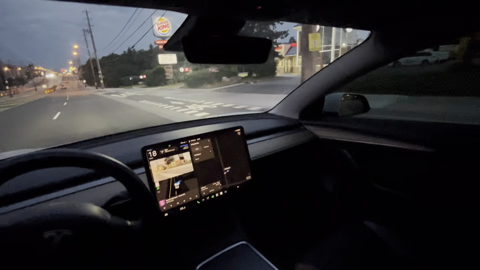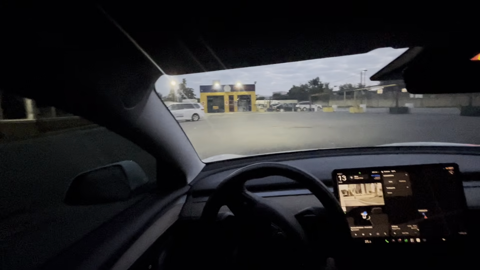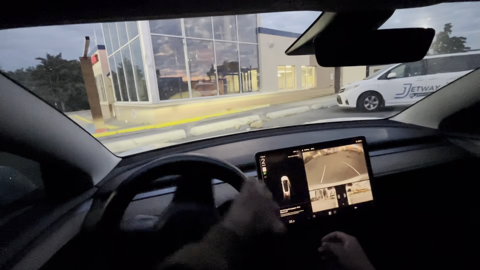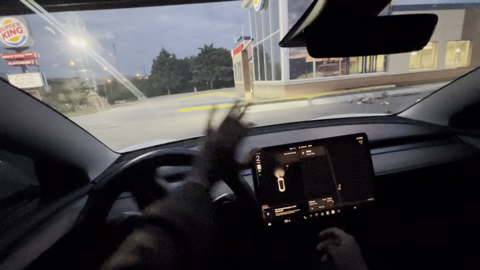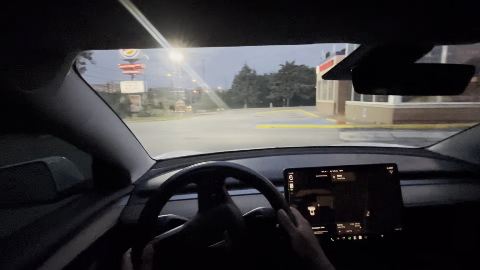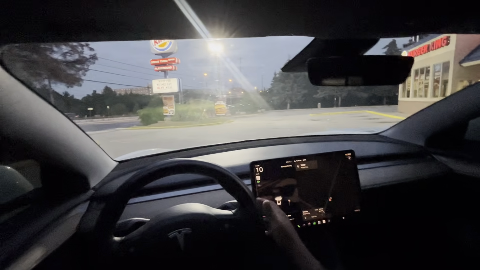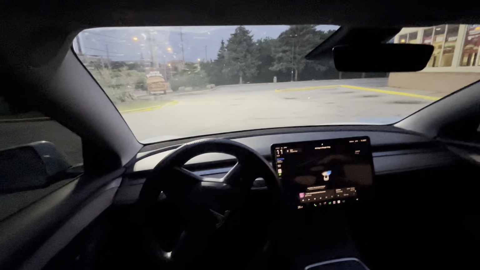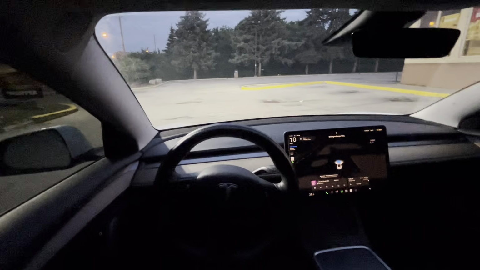Gets into the parking lot here. I don't know if this is the Burger King parking lot. I think it might be on the left here. And no, this is not the right parking lot. I don't want to go anywhere near this car wash here. Let me just drive here and see if it would park anywhere here.